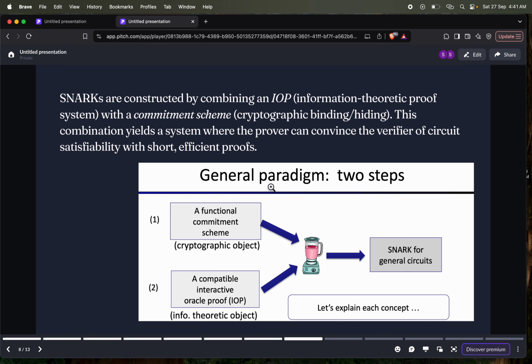So what is a functional commitment scheme? It is a cryptographic primitive where you commit to a value and later you can open it to reveal the value. You can take the example of an envelope: sealing the value in an envelope and later opening it to reveal the value, ensuring both hiding and binding. Hiding in the way that nobody knows the value before you open it, and binding in the way that you cannot change it later.